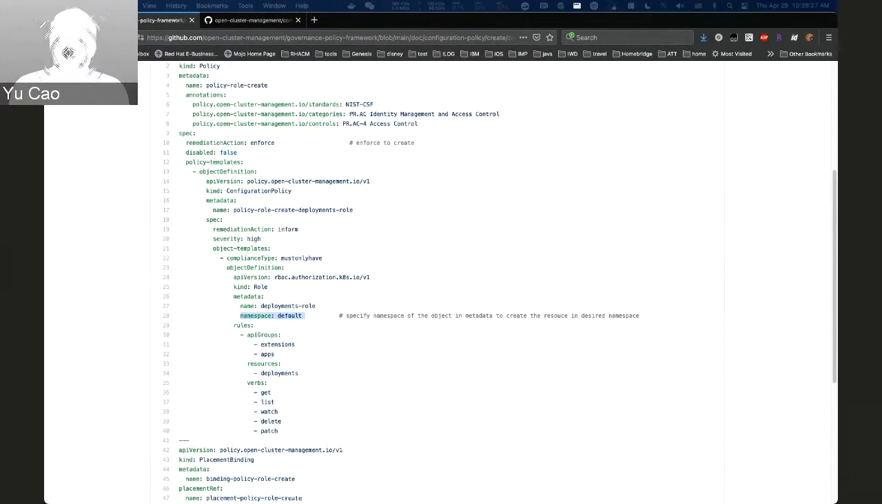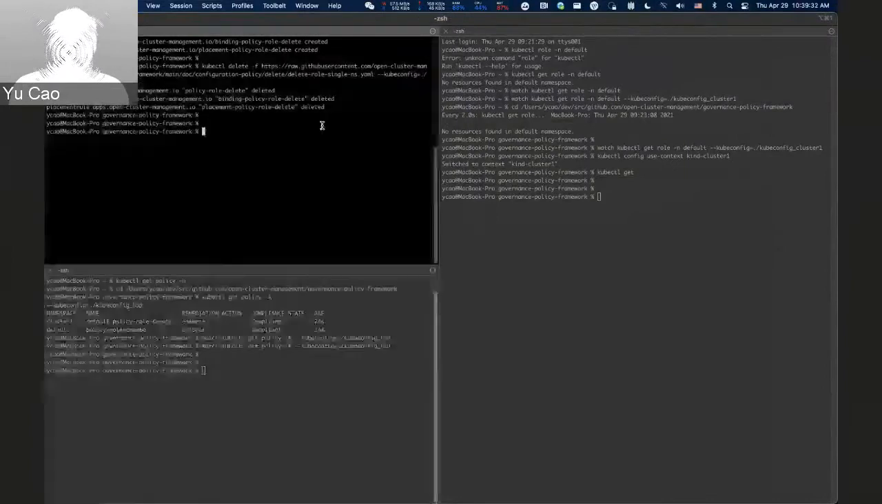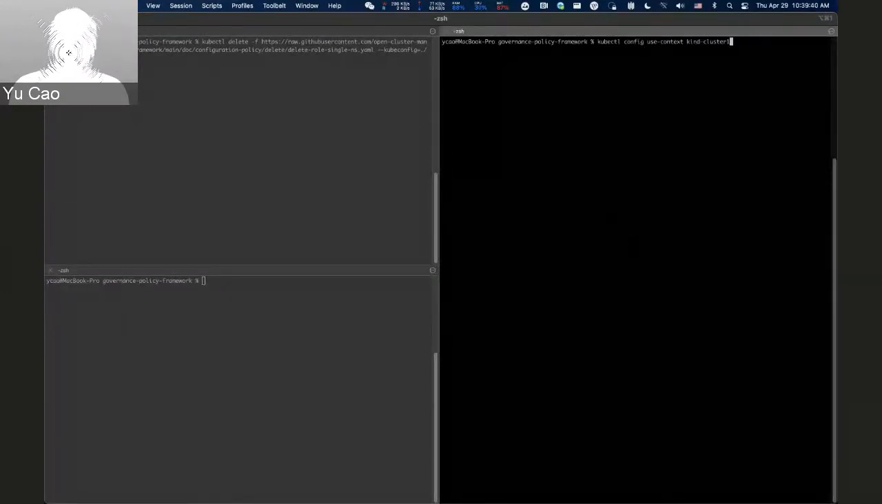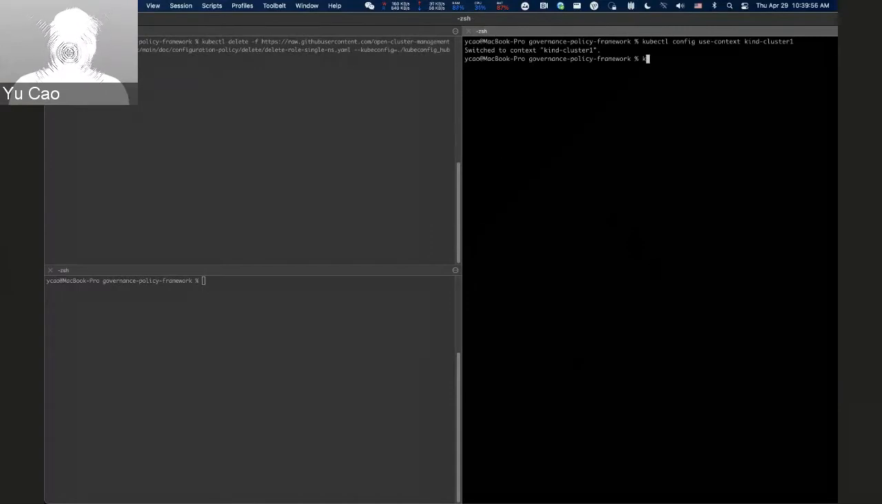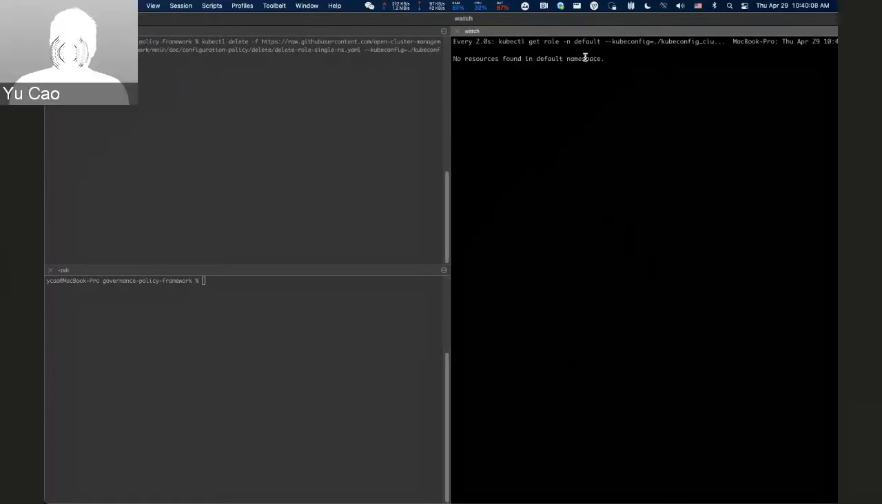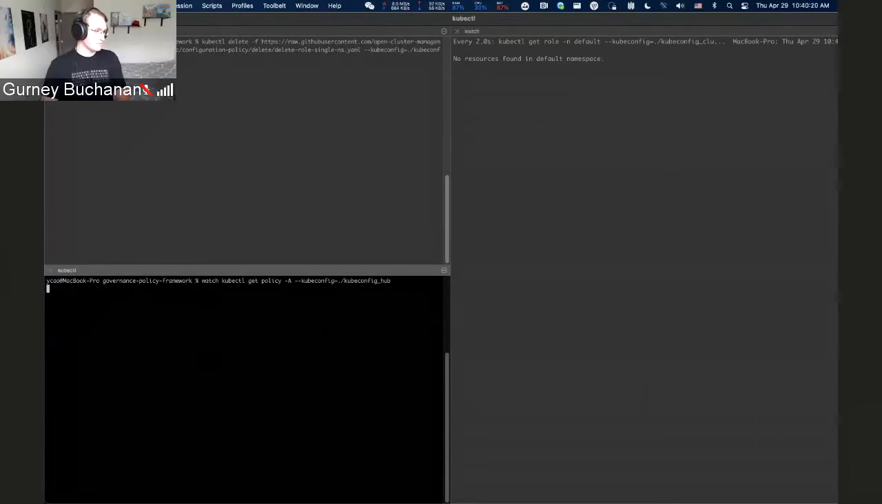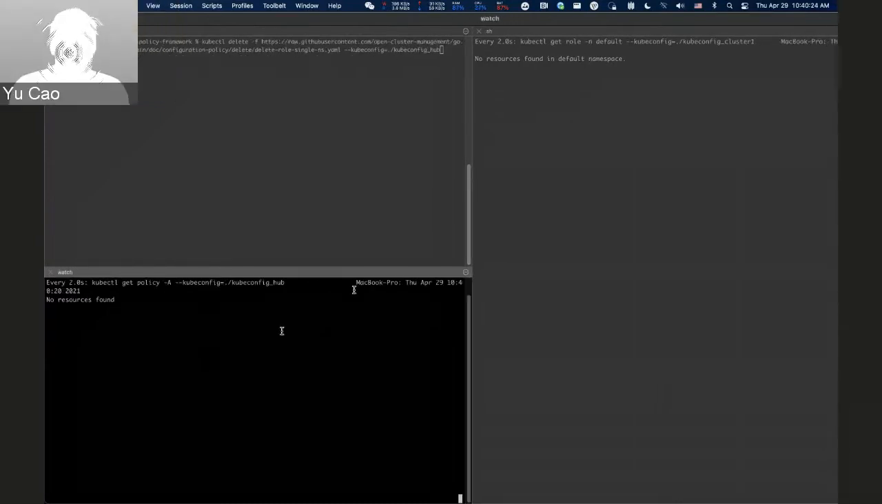I'm going to show you very quickly here. Clean up. In the window on the right-hand side, I'm going to configure it to point to the managed cluster called cluster 1, and then I'm going to watch all the roles in the default namespace. Currently, there's no role, right? And in this window, I'm going to watch all the policies on the hub. There's no policy. So now I'm going to create the policy.